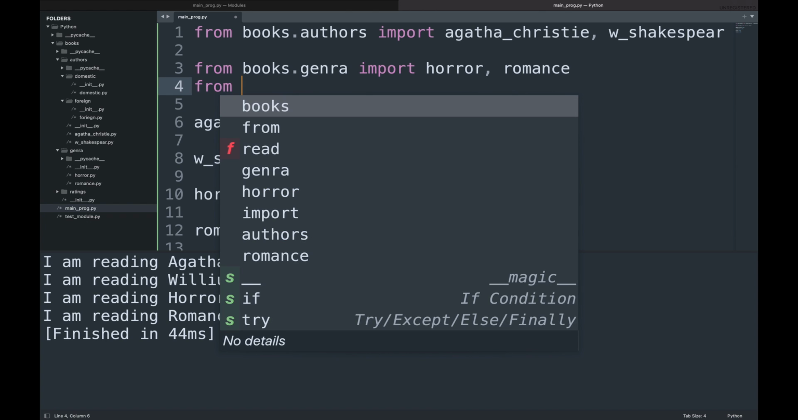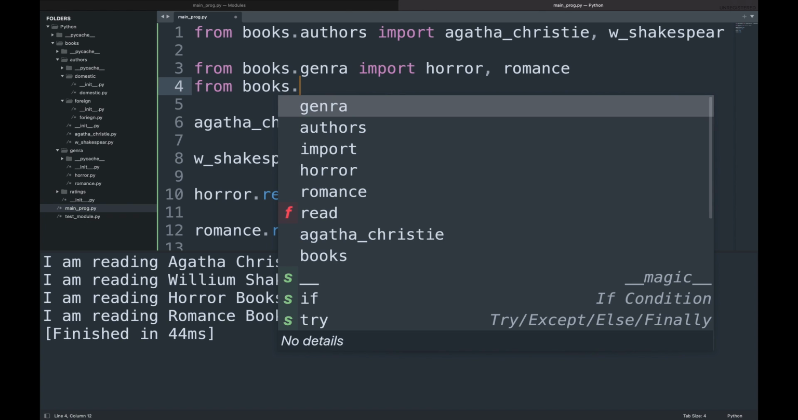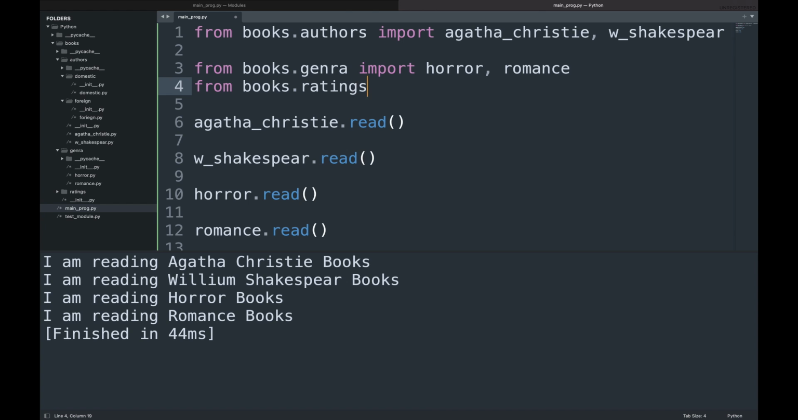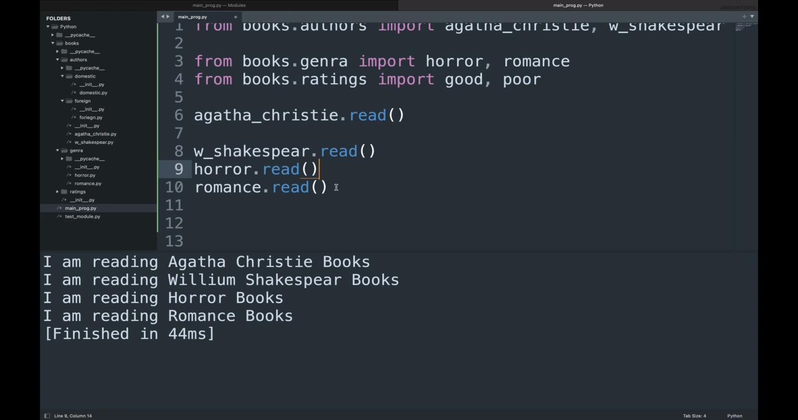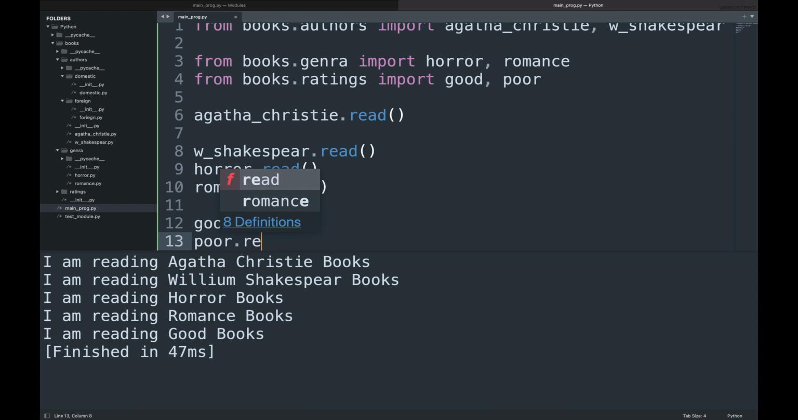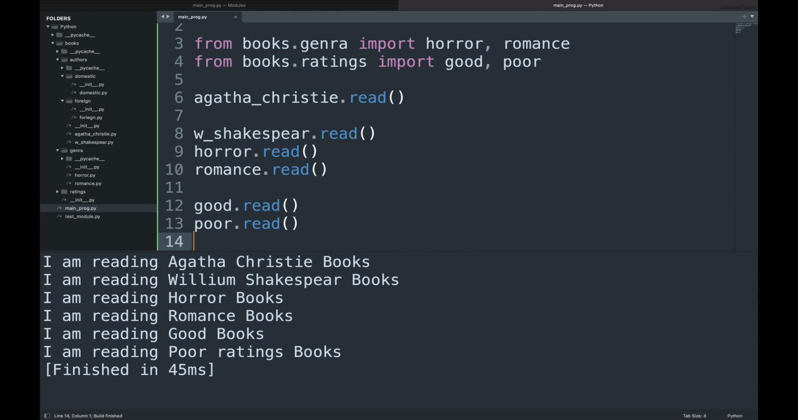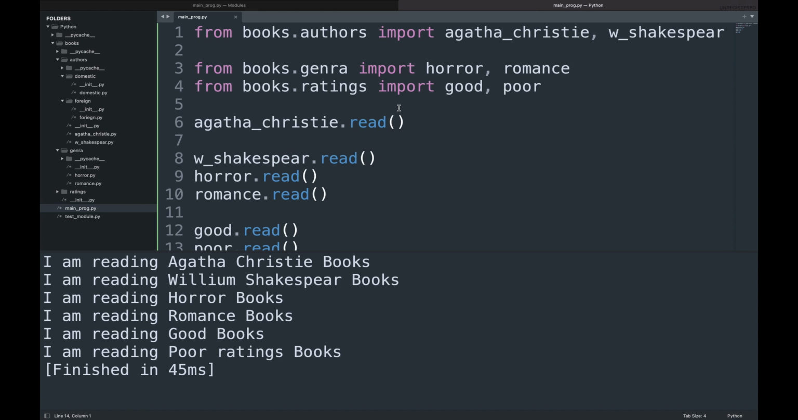Now let's say I also want to read the good books. From books dot ratings, import good and poor. Let's import both at once. Here I would remove this space, and then do good dot read. I'm reading good books. Similarly I do poor dot read. I'm reading poor books.